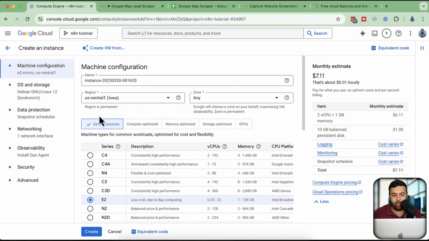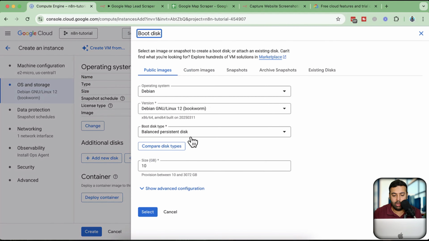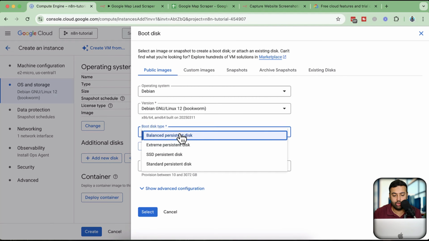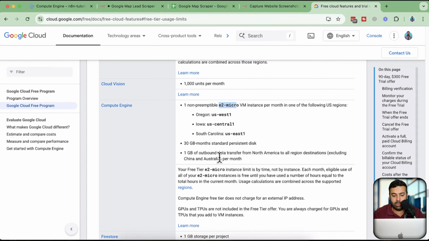And now let's click on OS and storage, where we will select our disk. Now operating system and storage, here are the details of the size of our disk and the operating system. Now let's click on change and click on from balanced persistent disk to standard persistent disk, and we will set our size to be 30 GB, as we have it mentioned here that we can have 30 GB per month standard persistent disk in our free tier, right?